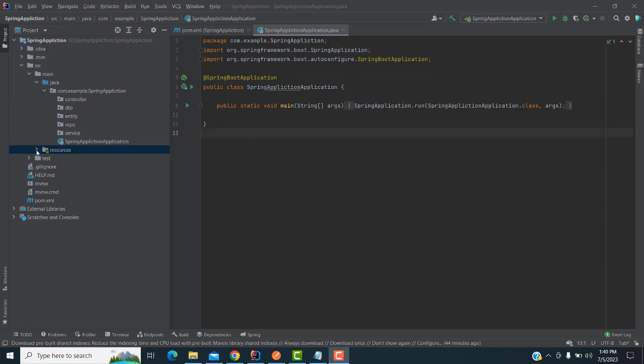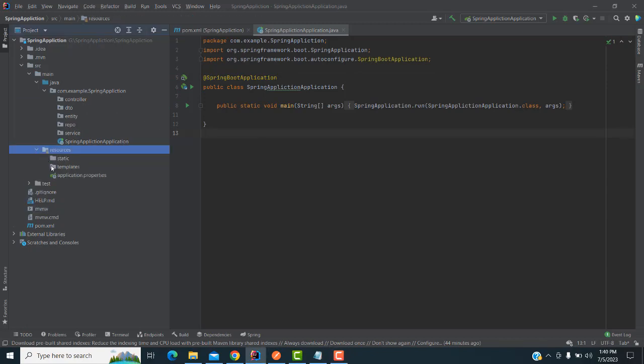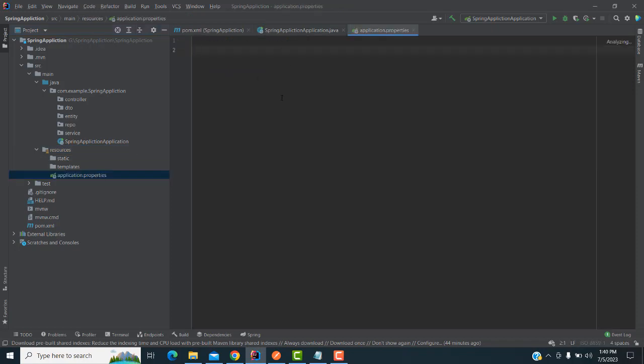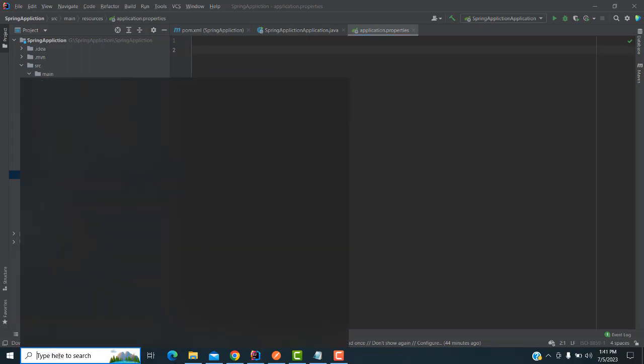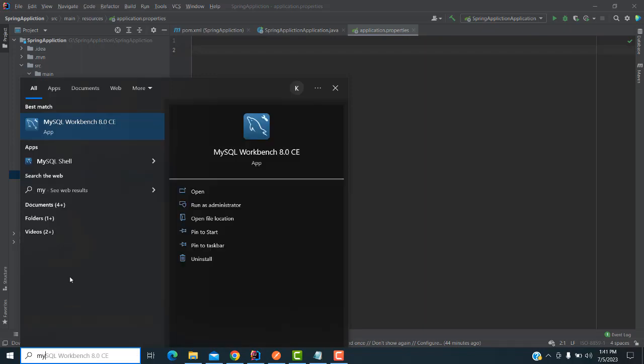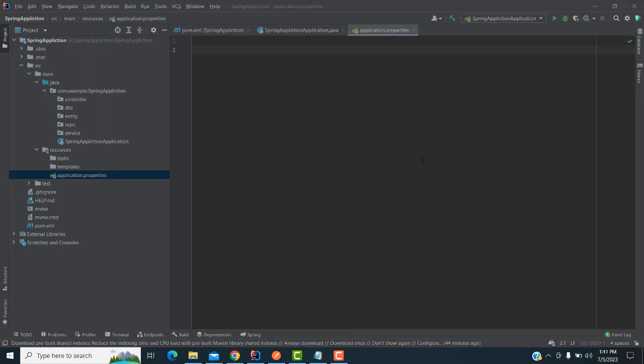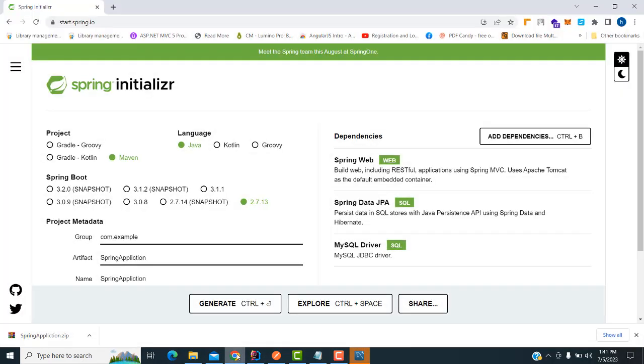Now I'm going to go to the resources folder. Inside the resources folder, there is a file which is application.properties. Here I'm going to configure all the database connections. Before that, you have to install the MySQL Workbench on your machine. While installing the MySQL Workbench, you have to give the username and password. This is all the database configuration part in Spring Boot. We have to attach it in the application.properties file.